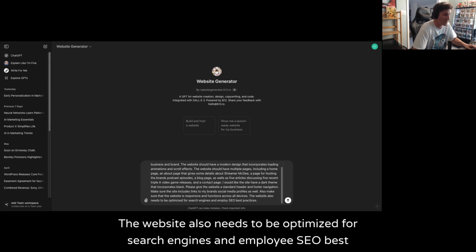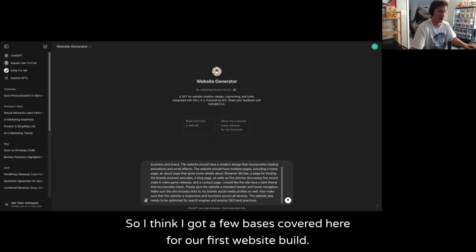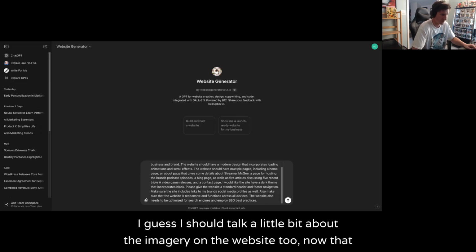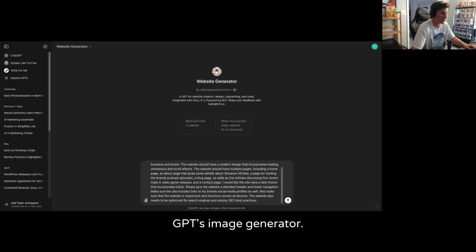The website also needs to be optimized for search engines and employ SEO best practices. So I think I got a few bases covered here for our first website build. I guess I should talk a little bit about the imagery on the website too, now that I'm thinking about it, and then specifically looking at the integration with DALL-E 3. So that's GPT's image generator.